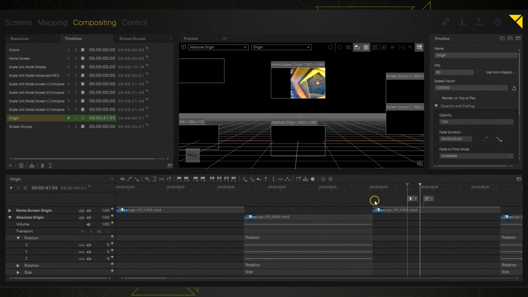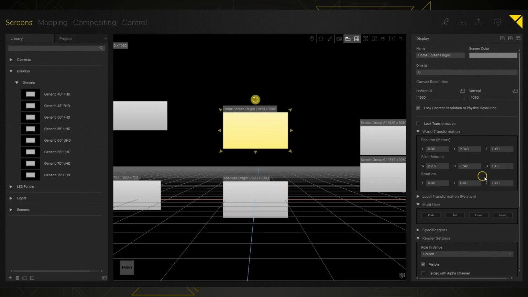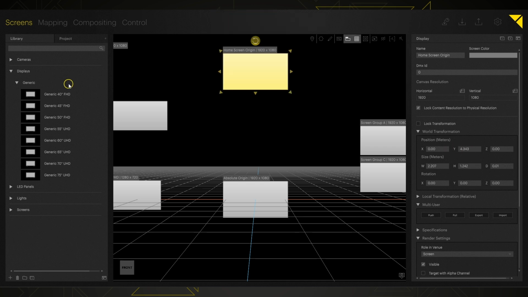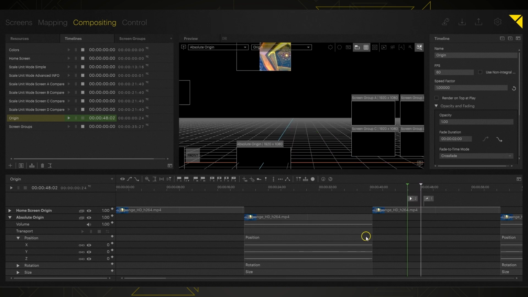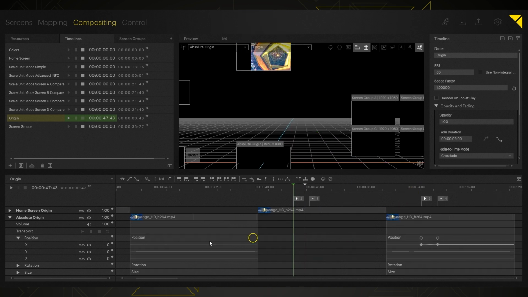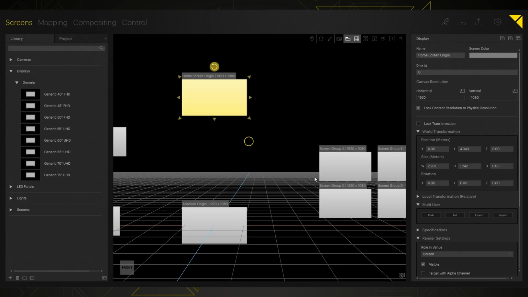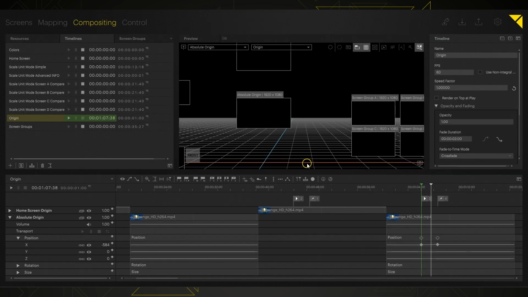So next, I have this clip set up with these cue points here to demonstrate some movement on the home screen origin layer. And if I move this screen around, we can see that this content remains moving with it. If we jump to this absolute origin set of movement here, and I move this screen around, we see that our content has disappeared.